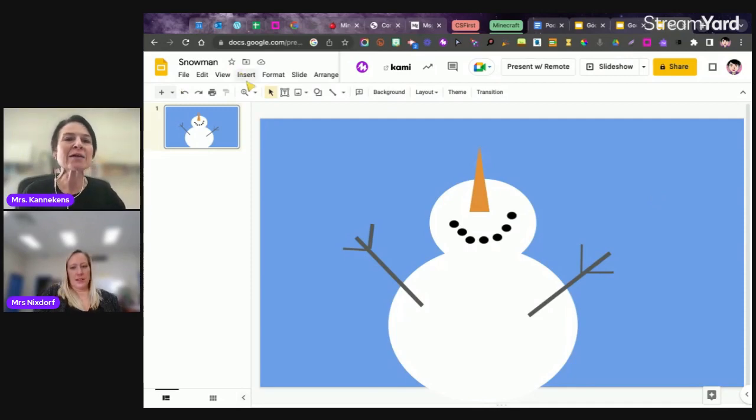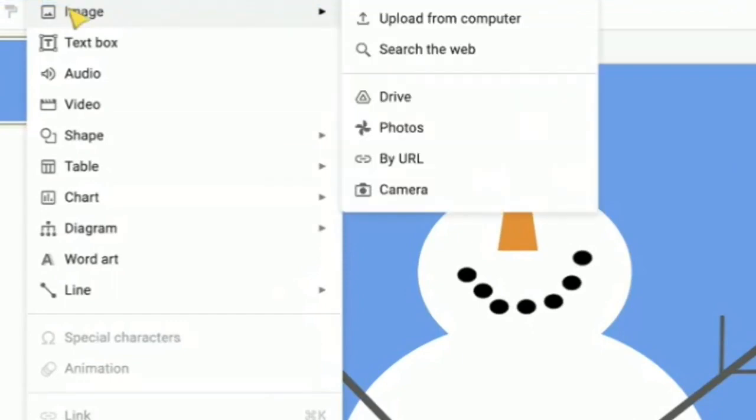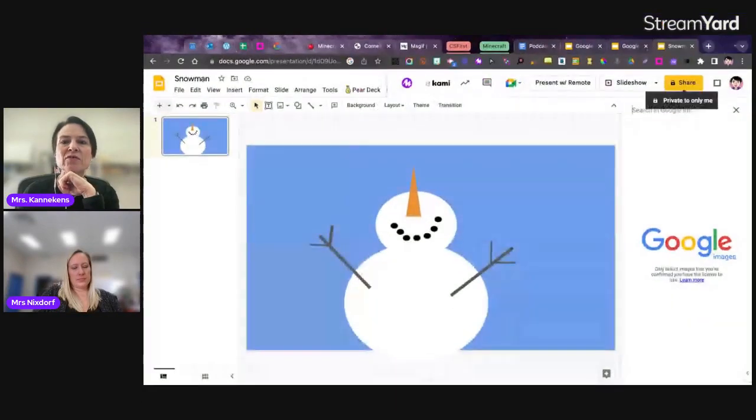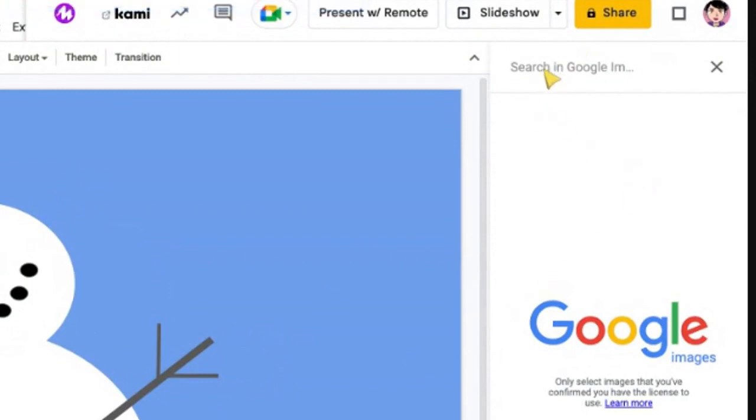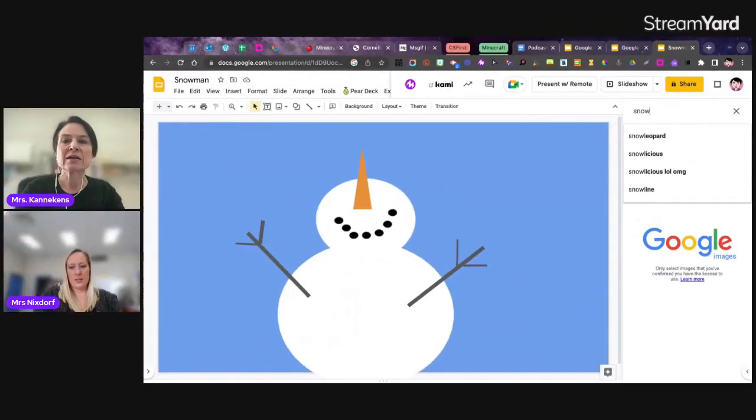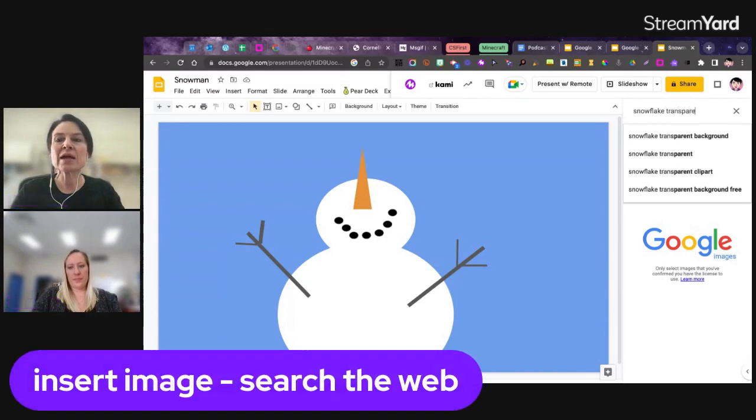So I'm going to come over to Insert, and I'm going to click on Image, and I'm going to click on Search the Web. And so you'll see over here that it pulls up for me a little search box, and I'm going to type snowflake. You might want to type this in so our friends can see this on the bottom of the screen, Mrs. Nixdorf. And then I'm going to click on snowflake transparent, and I'm going to click on transparent background. Teachers, you might need to write that up on the board so your students know how to spell that. Snowflake transparent background.